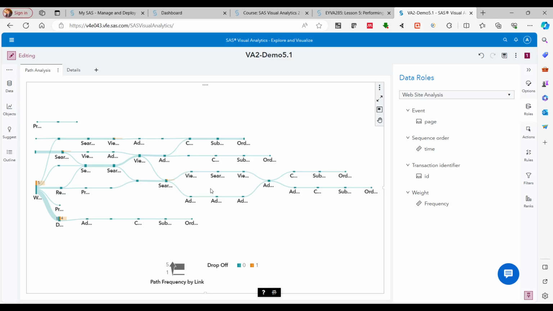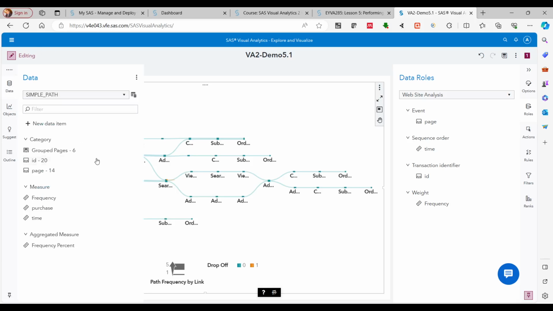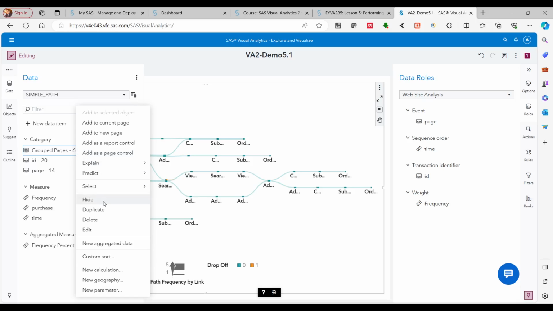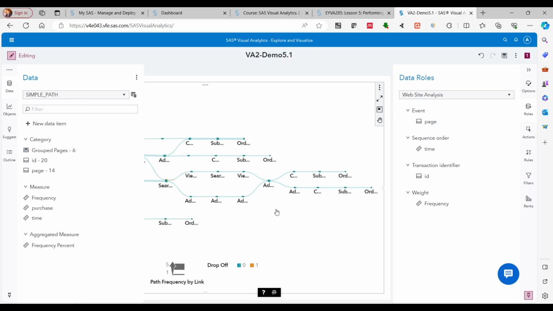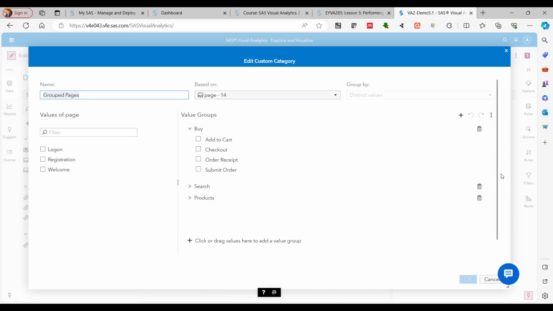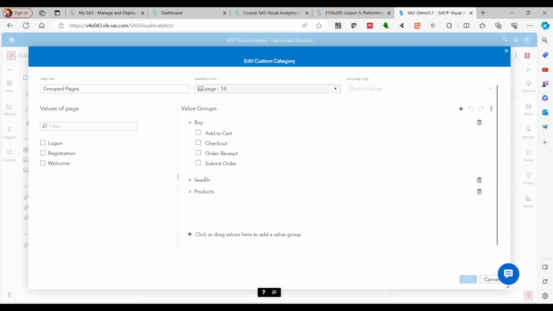After that, we can click data pane to check one of the categorical fields called group pages, and we will select edit to check its values. Grouped pages is a categorical field that groups different pages, with similar pages grouped in one group. For example, add to cart, checkout, order receipt, submit order are grouped into a grouped page called buy.